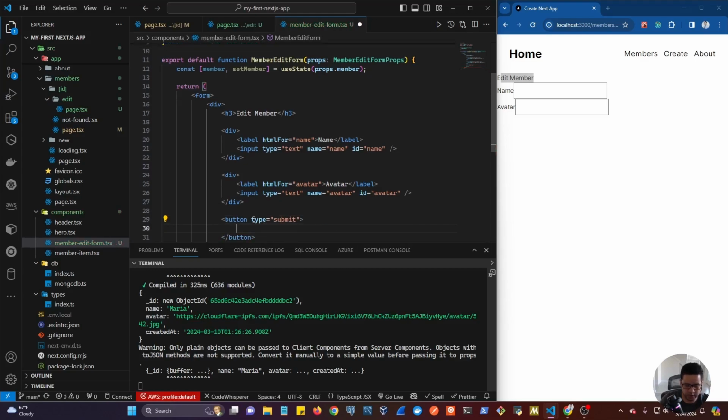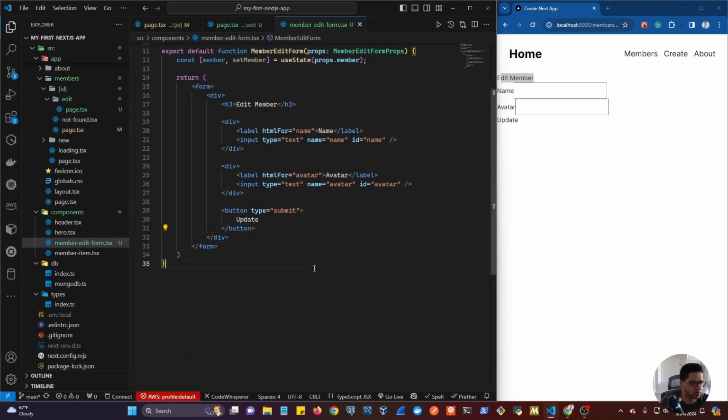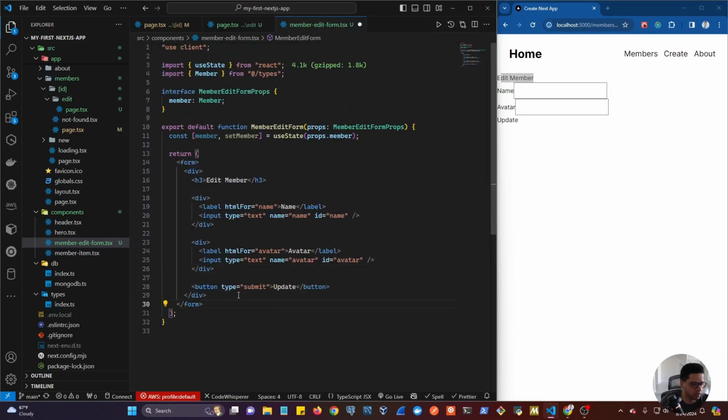And here we're going to say update. Cool. So type class, that's fine for now. Let's hide this console so we can see this better. Format the document. And now let's do some quick CSS here.